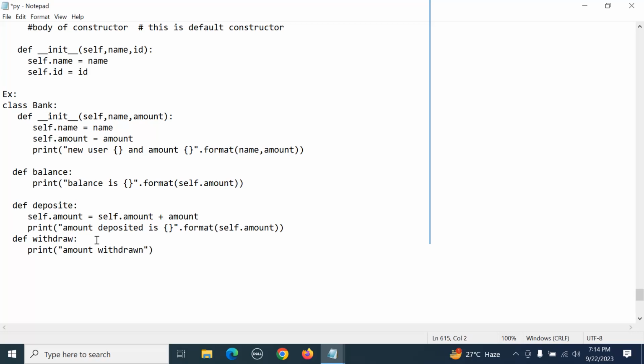Now we have to create an account. How can we create an account for any user? That means you have to create an object for this Bank. That is user1 is equal to Bank of some name and amount. Let us say Surender, amount is some 500, and for user2, I will take some other user, Bank Ramesh comma some 1000. So two users are created, which means two accounts are created.